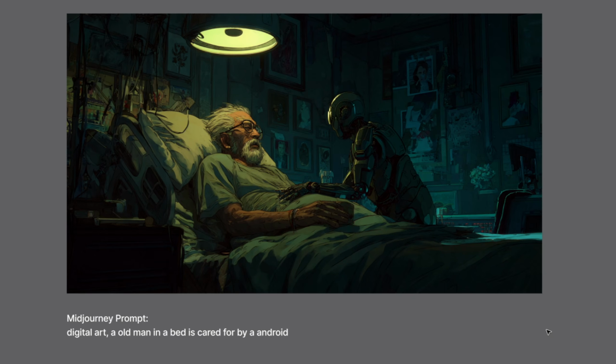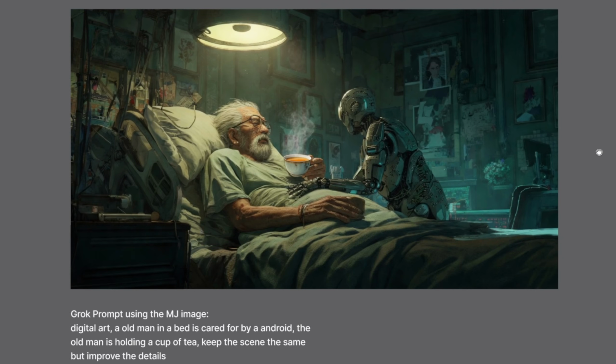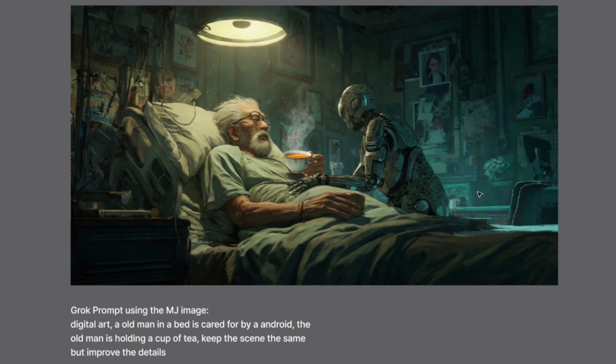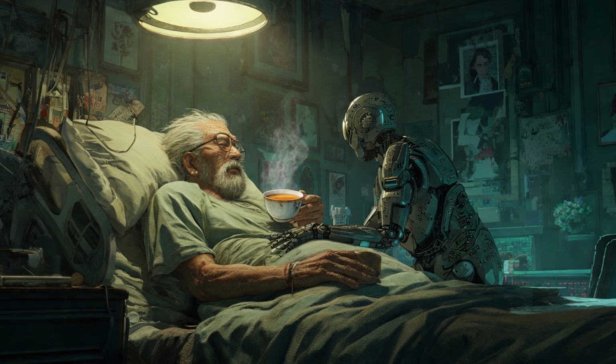Now, before we go to the next project, here's actually a little side quest I want to share with you. So here I have a Midjourney prompt for digital art, old man in a bed cared for by an android. Midjourney is very beautiful, but also prone to some errors and lower detail. The learning experience here is that you actually can go over to Grok and get the image adjusted and fixed for you. Now, Grok has its own mind. It does a lot of things on its own, but you can see it introduced actually more details and made it a brighter, clearer scene.